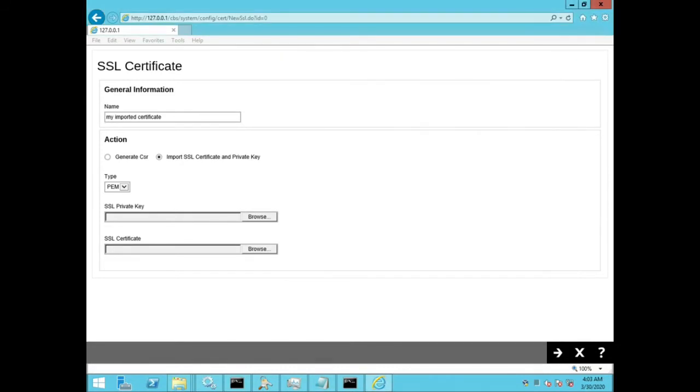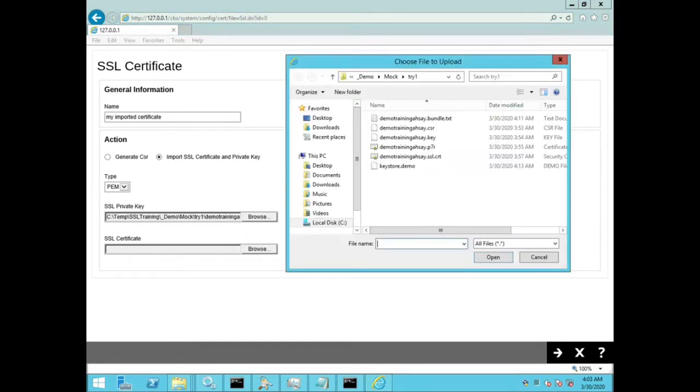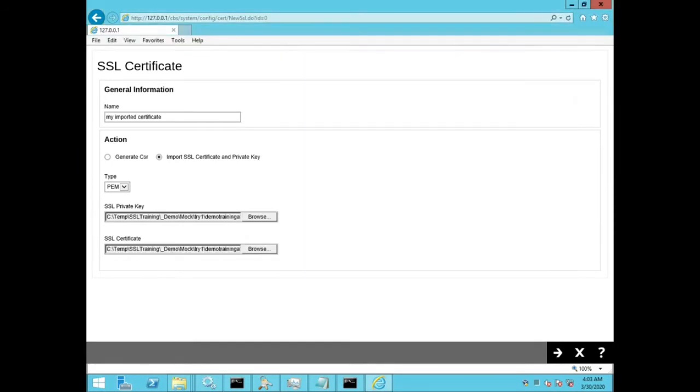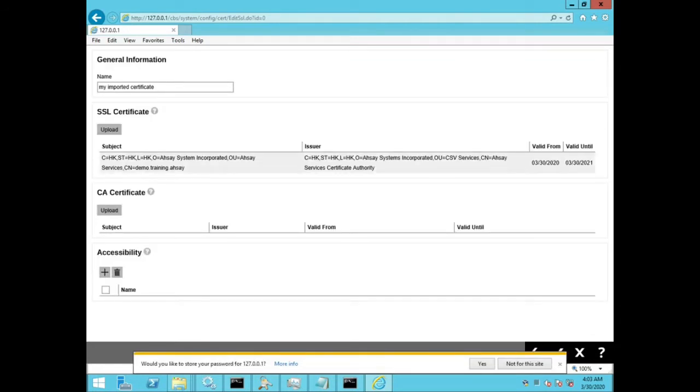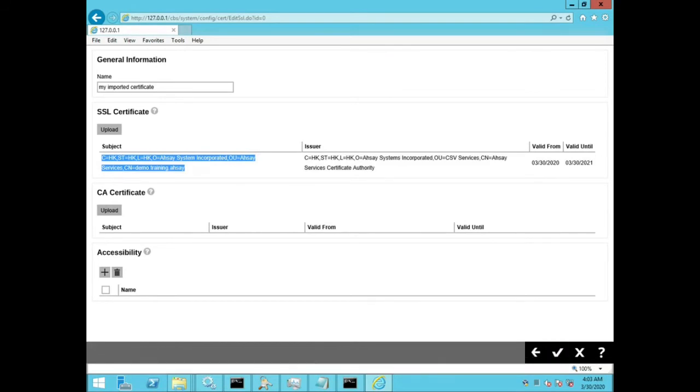So I have my private key file. And again, if you're getting a key pair from a customer, make sure you verify it first by a text editor to make sure the contents of the files are correct. So I've imported the private key and the SSL certificate. So now it's in the SSL certificate section.